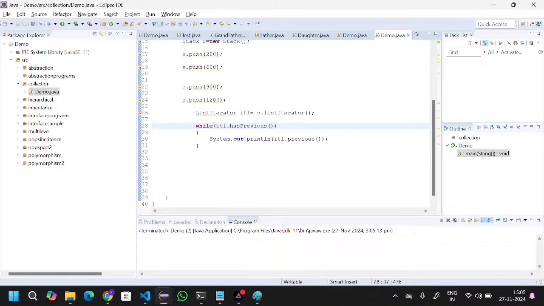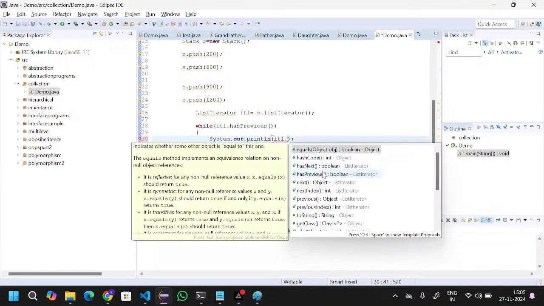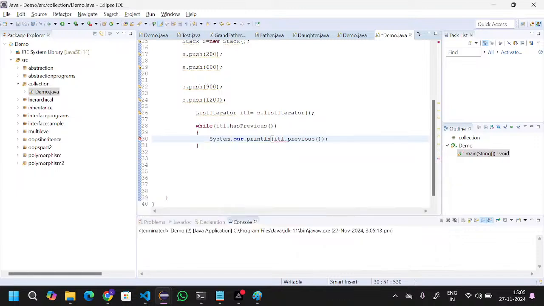So somewhere we missed the logic. itl dot hasPrevious, and here you can mention itl dot previous. You can look for previous. The opposite of next is previous. Yeah, previous. Okay, look at that one. Print hasPrevious, and in the list iterator, all the values we are storing here, and that is what we are mentioning.